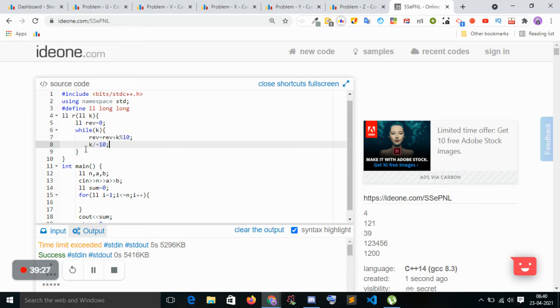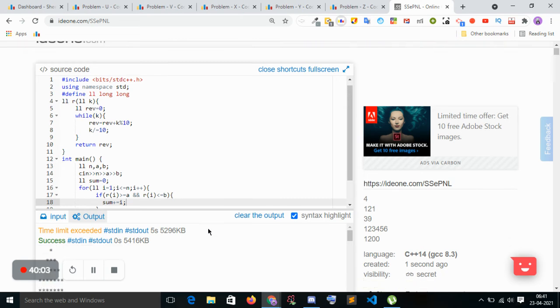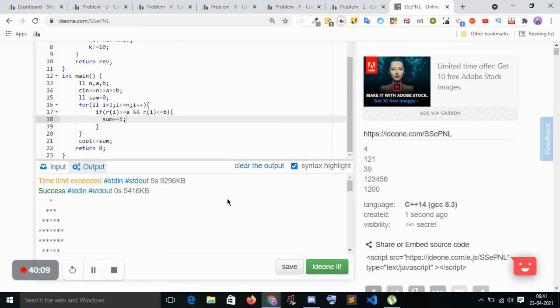Into return rev. Okay. So here actually check it, if R of I is greater than equal to A and R of I is less than equal to B, then just sum plus B equal to I. Now it will work.